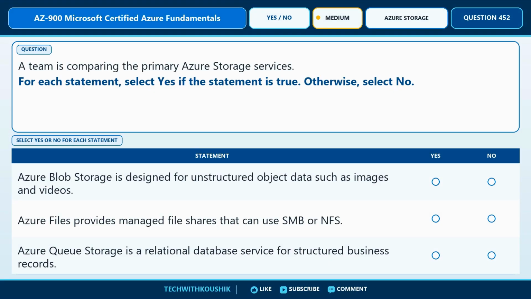Now let's examine question number 452. Let's start with the scenario. A team is comparing the primary Azure storage services. For each statement, select yes if the statement is true. Otherwise, select no. Now check statement 1.